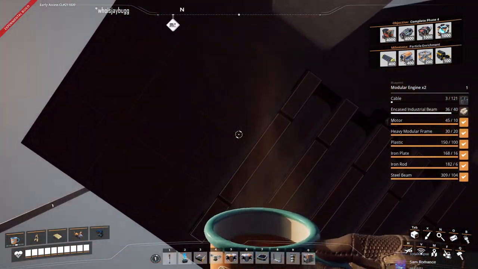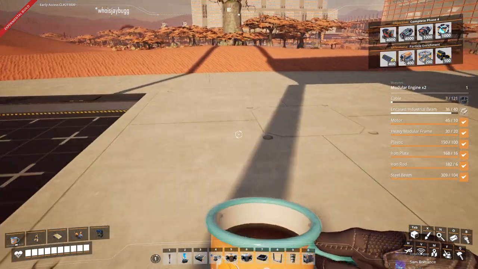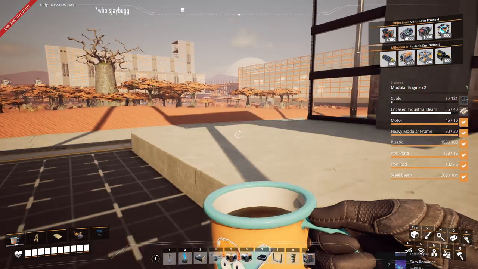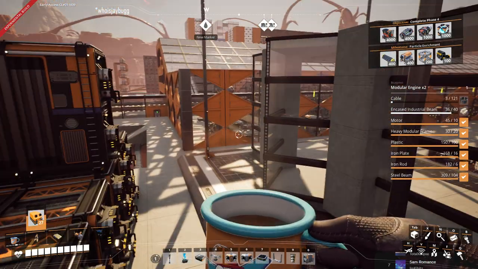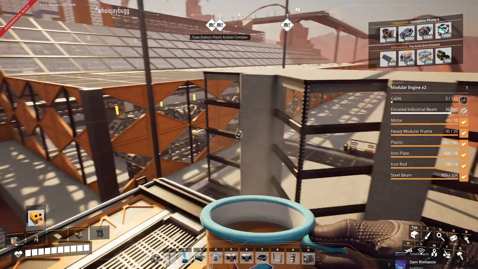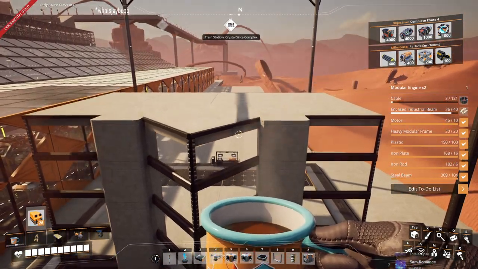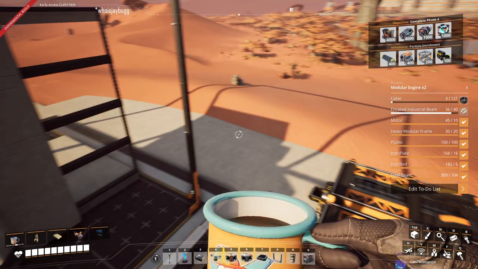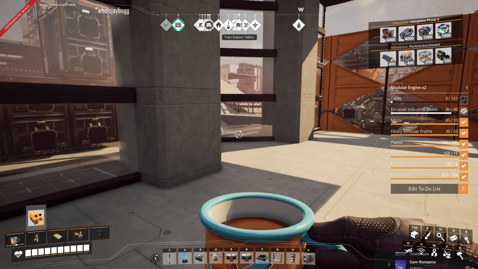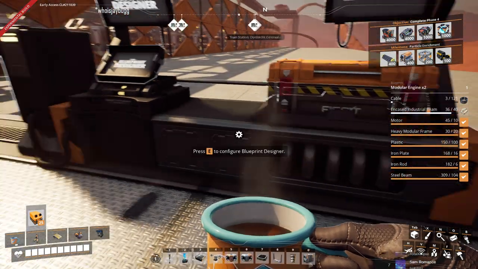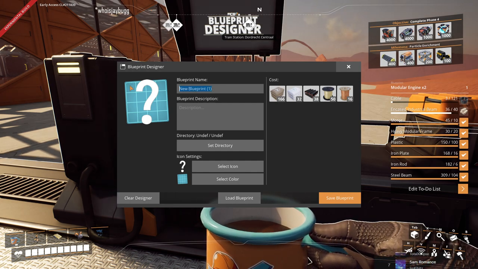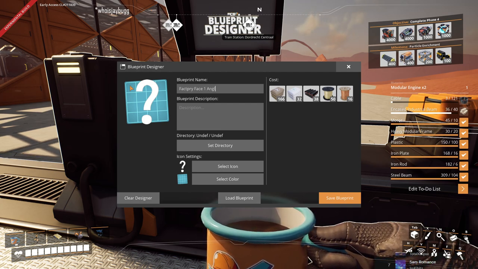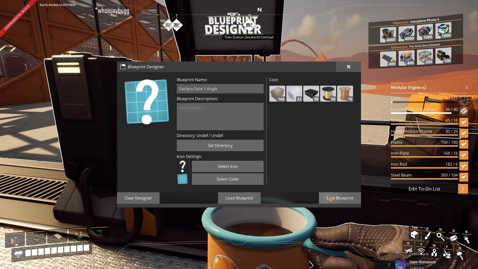Since we added one to the ceiling layer, we'll add one to the foundational layer as well. There you go. That is going to be our funky facade. We'll see how that works. Let's save this before we forget. We'll call this factory face one angle. Save it.